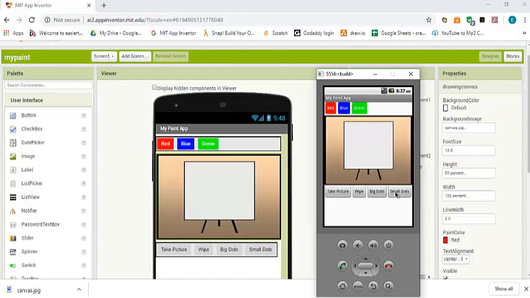If I click on small dots, you can see that it's red and it's a small circle. If I click on blue and then make it bigger dot, you can see now it's a big circle. If I click again big dots, the circle is bigger. Big dots, bigger circle, and so forth. So this is our app, the end product. So let's go ahead and start making the app.